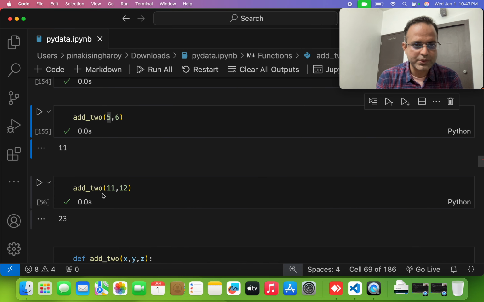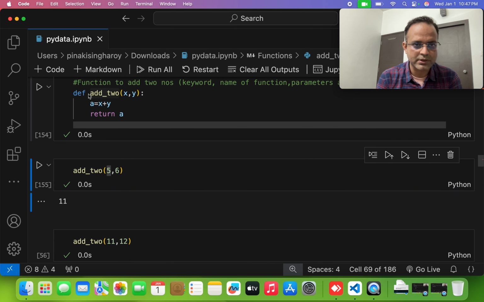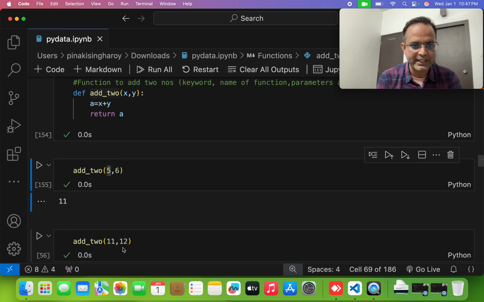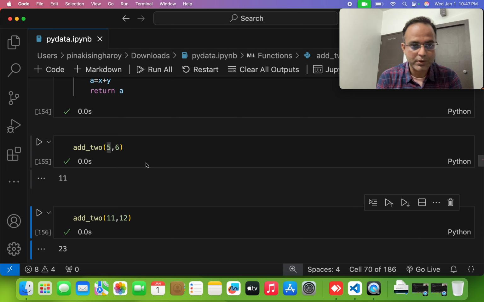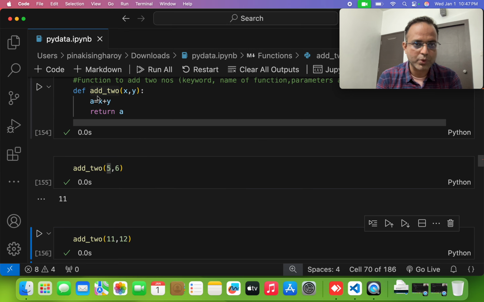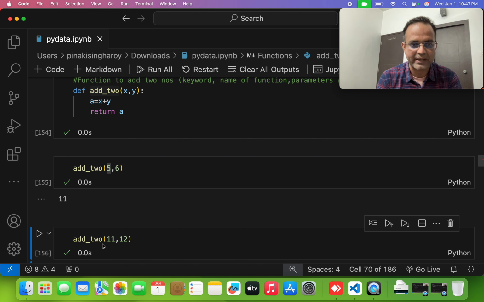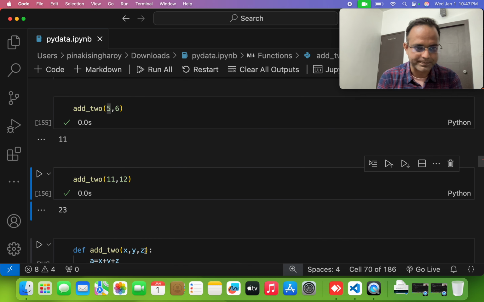Again, we just change the two numbers. We are not writing the whole program, we are just passing them using the function name add underscore 2, and we are sending two different numbers, 11 and 12. If I run that program, we can see that 11 plus 12 gives the output 23. So now we are not writing this whole three-line program. We are just sending two values by calling the same function name, add underscore 2, and after that the whole operation goes automatically.